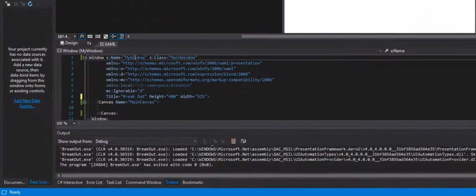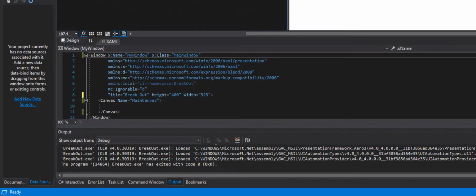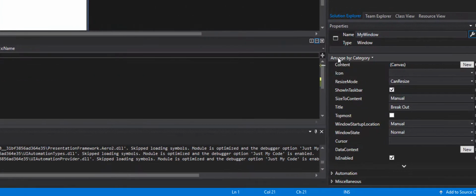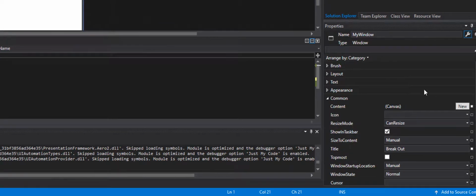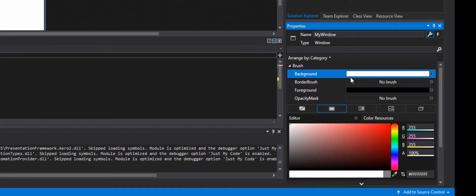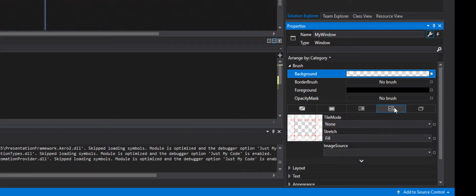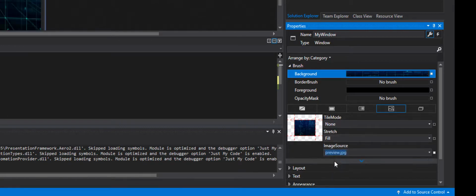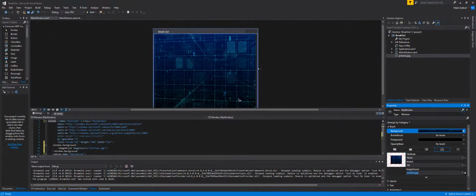Now I can go ahead and take this window. I'm going to select my main window here, and then I am going to change the background. So I'm going to scroll up here to brushes, background, and then I'm going to go to the image right here, the picture. And then I'm going to go ahead and change the image source down here to the image I just now brought in. Perfect.